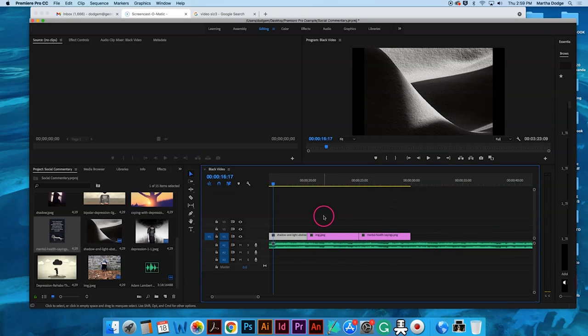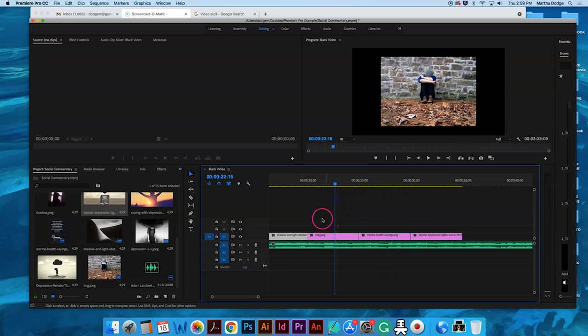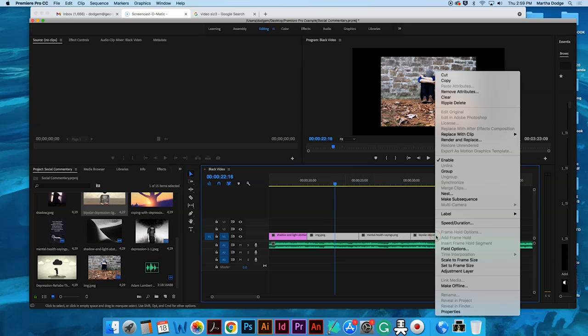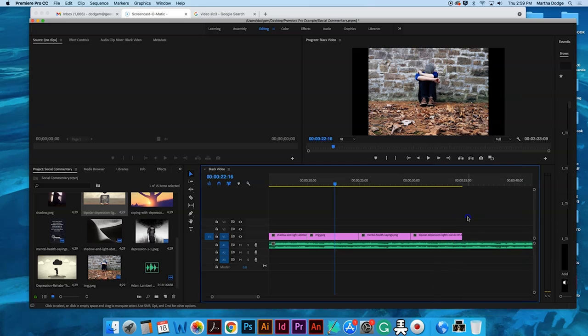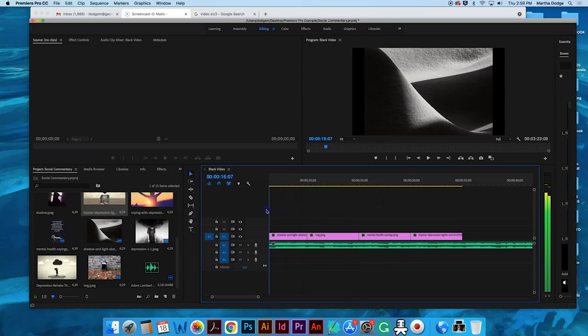Now you can select multiples. Let me bring some other ones in here to show you. Okay, these 3 are much smaller. If I start in the empty area, I'm going to click my mouse and drop down and drag. I'm going to select those 3. Right click on one of them, scale to frame size. Now all 3 of them have been made to fit.